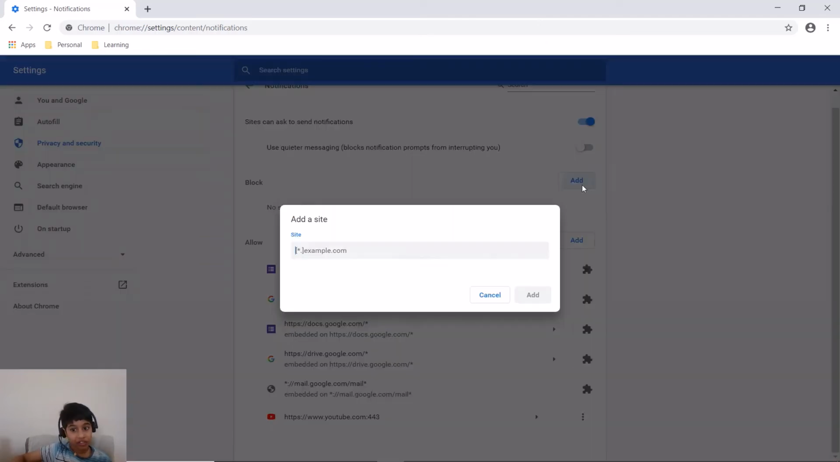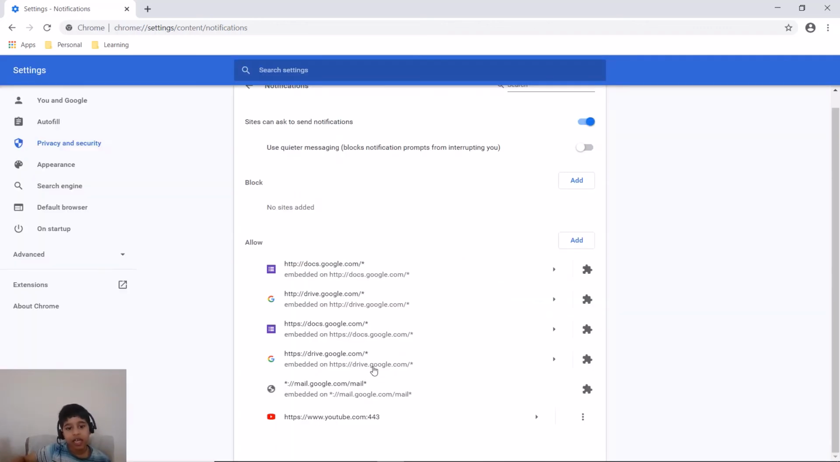If you want to add a new one, suppose google.com, click add, and then you will get your google.com here. This is how you block notifications.